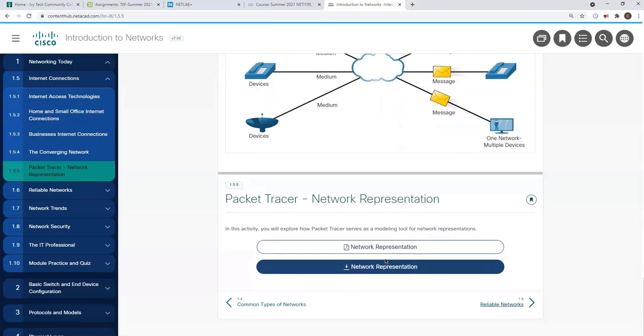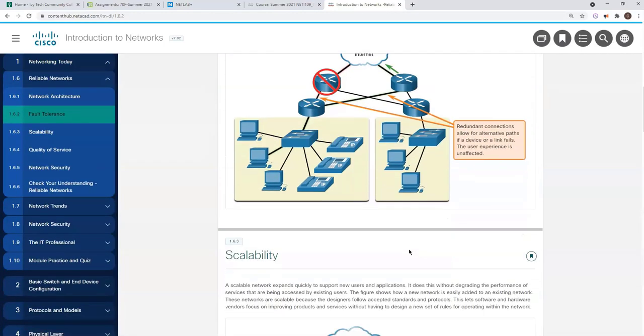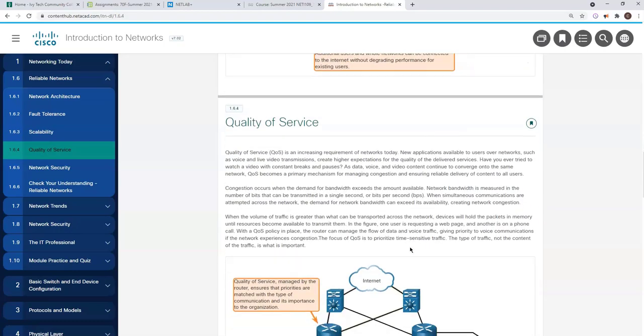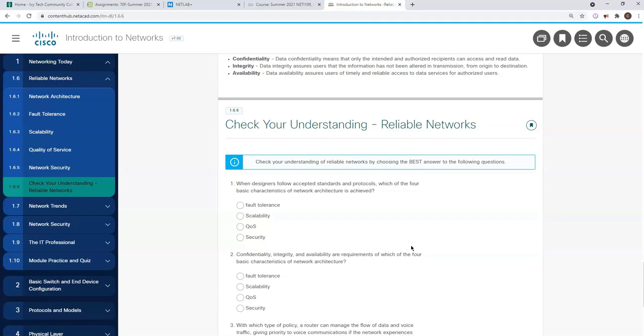And as you see right here, you have another Packet Tracer. I'm going to come back to Packet Tracers later on, but I just want to get to the point of what you need to do a lab. Okay, so let me go ahead and get us to our first lab.